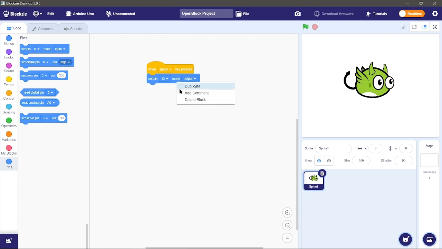Now to indicate it more clearly, we will use one comment block. To add the comment block, right click on this block and you will have 3 options. From that, click on add comment and write the device name. The device here is LED, so add LED because this is your LED.